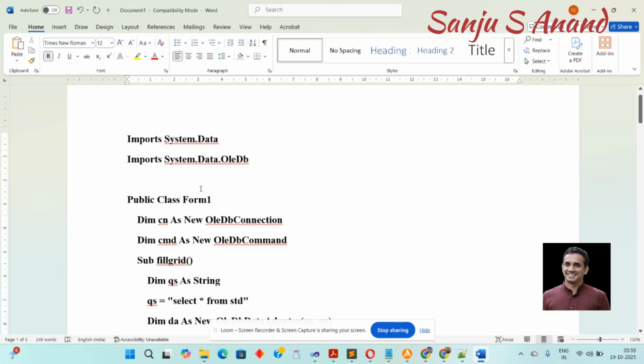The second one is Imports System.Data.OleDb. This is for the database connection, because we are using a Microsoft Access database. For Microsoft Access connection related parameters, we must use Imports System.Data.OleDb.